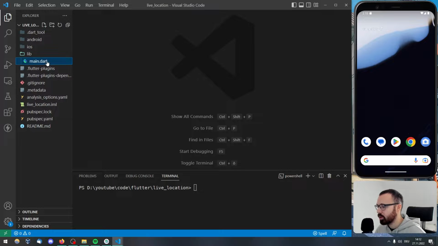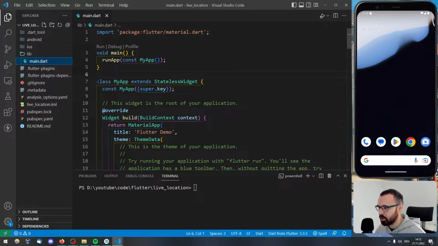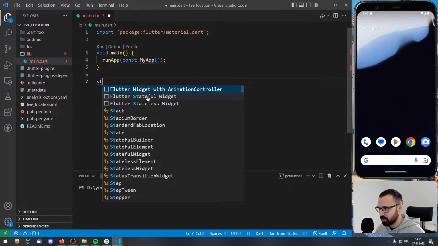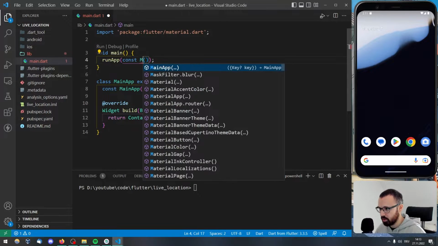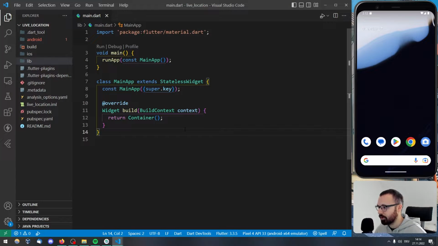Let's go ahead and build a small skeleton app so we can display the coordinates of the user on the screen. Let's first go into the main.dart file and delete the MyApp widget. Next, let's create a stateless widget, call it MainApp, and return MainApp right here. To get some live feedback, I will now start the app. Press Ctrl F5.